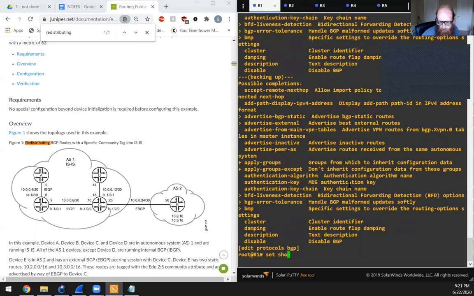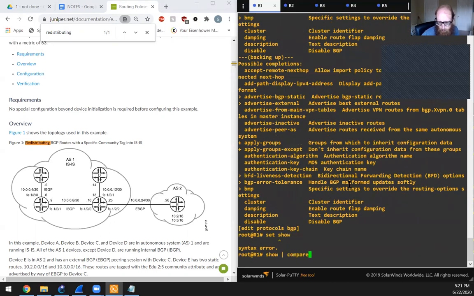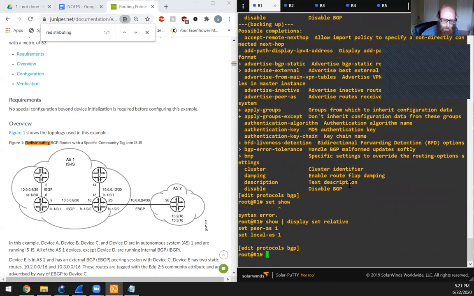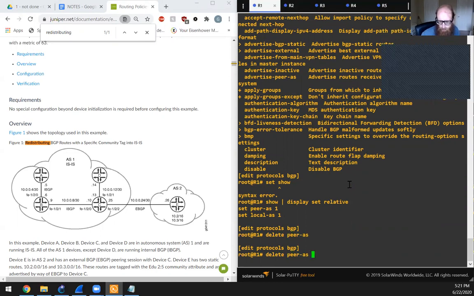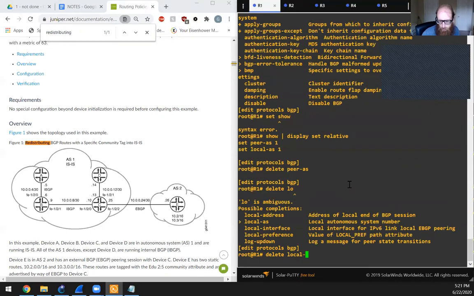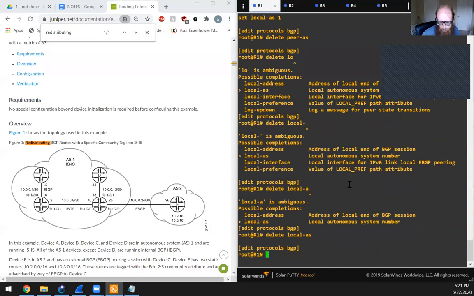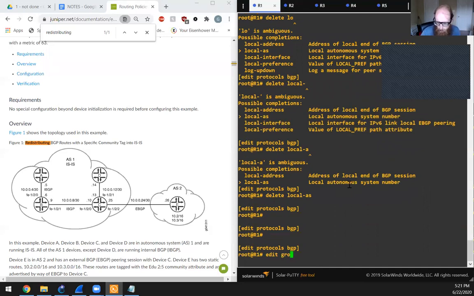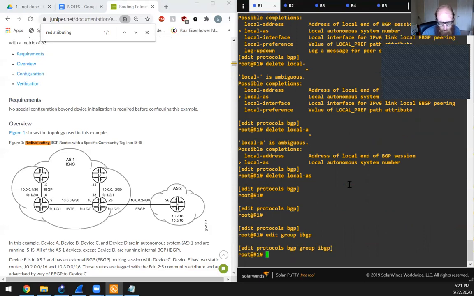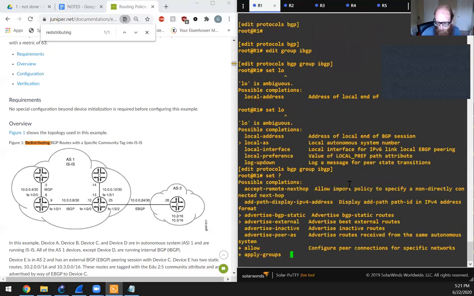Actually, let's do this. Let's do show pipe display set relative. Okay, and let's remove this configuration. Okay, and then let's put it all under a group, just because that's a little bit more tidy. So edit group, and then we'll call it IBGP. Okay, so now we can set the parameters.